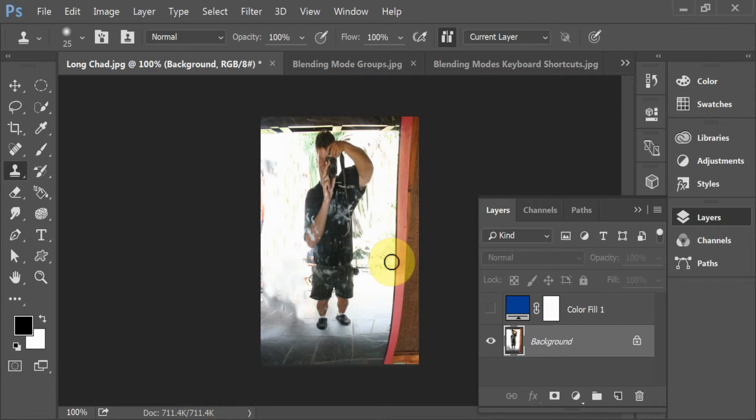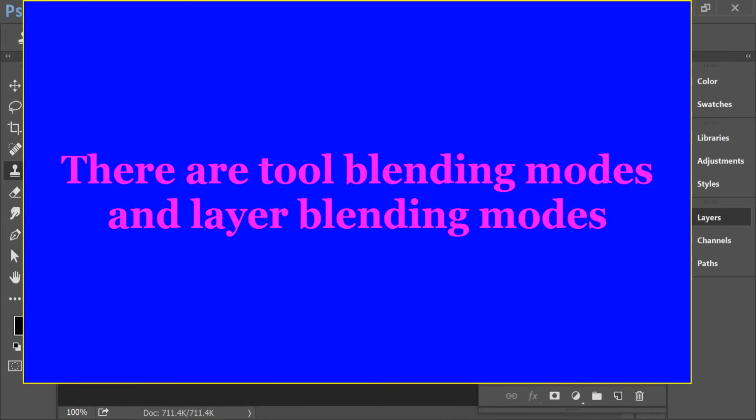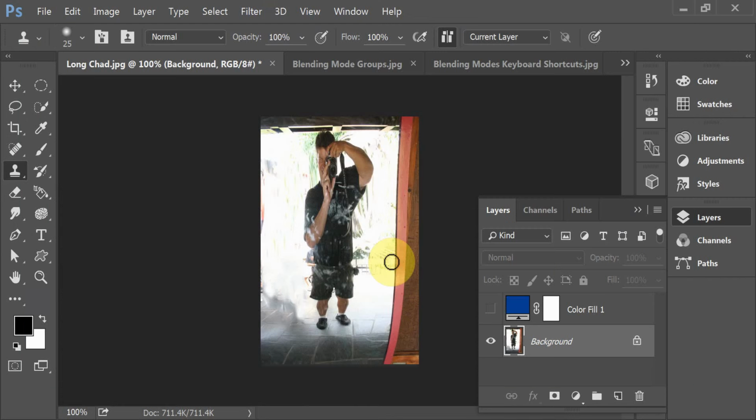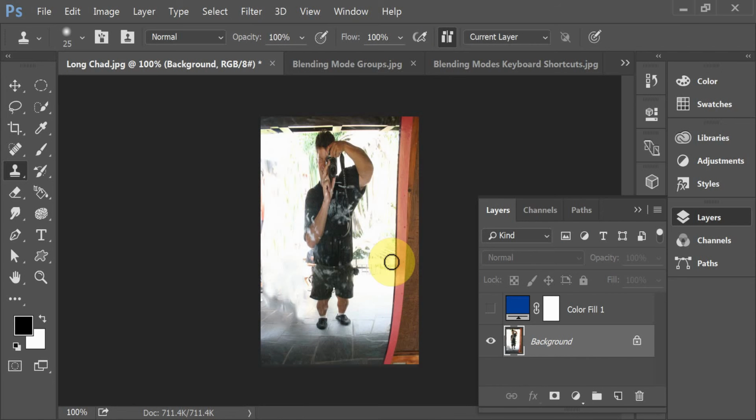Welcome to Chapter 2.2, Photoshop Blending Modes. Let's get started. Blending modes are all about blending the pixels you are working with. A tool blending mode affects how the colors or actions taken or caused by a tool blend with the colors that exist on an active layer.